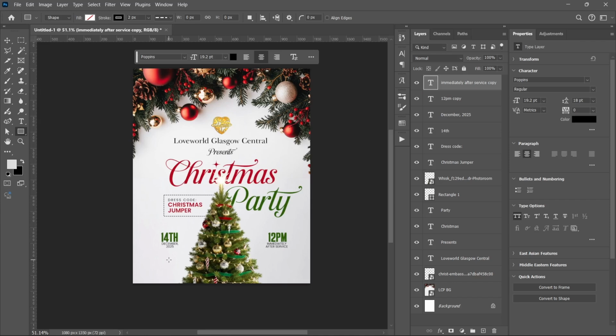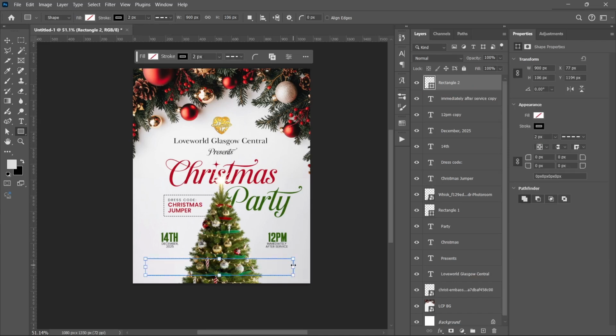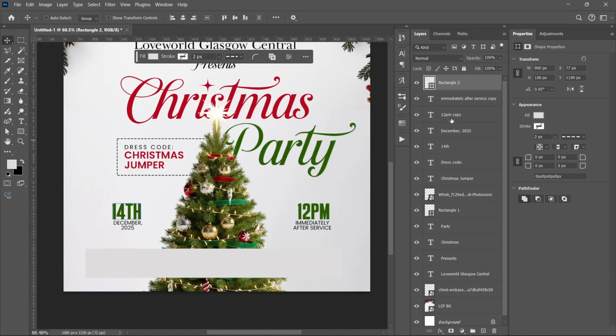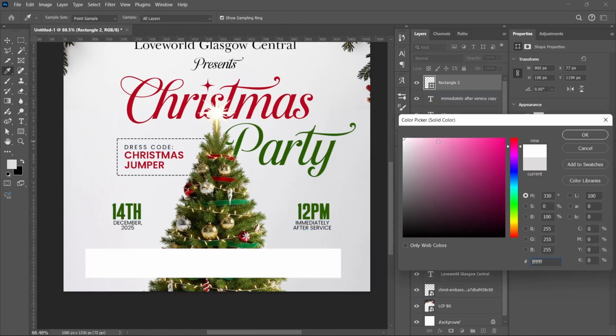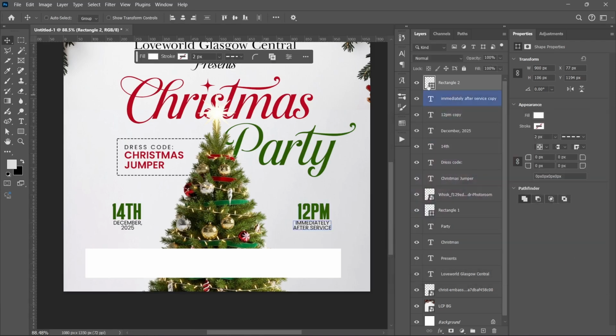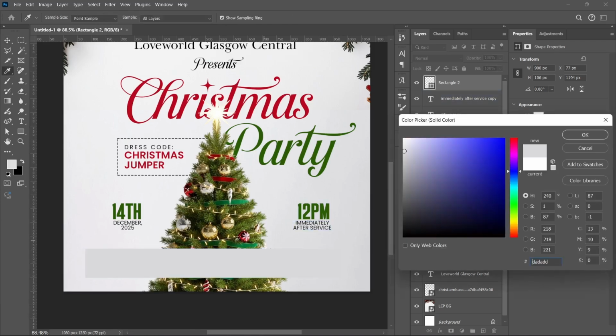So I'm going to draw a rectangle like this. Right, so you can see the rectangle. The problem with this rectangle is that the background is not pure white. So if I make the rectangle pure white, you can notice that there's a difference. And if I try to select some part of the background, the other part will not blend in.